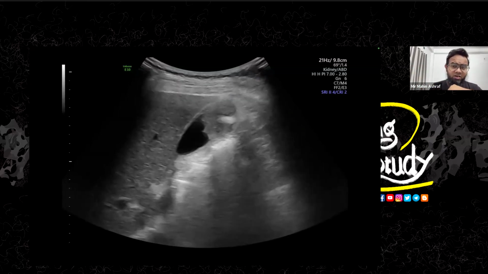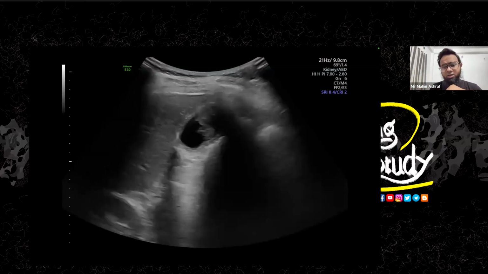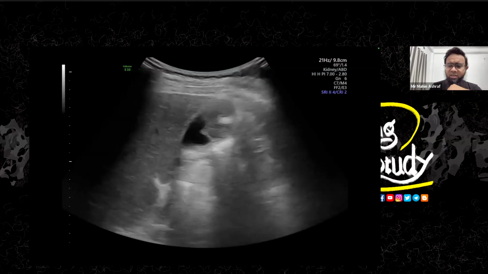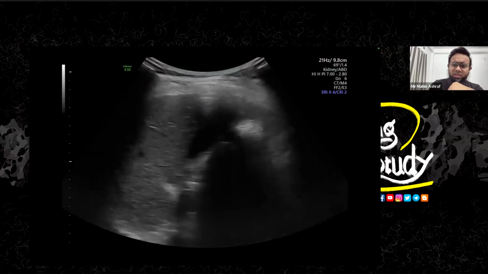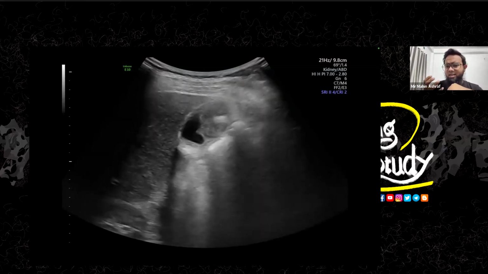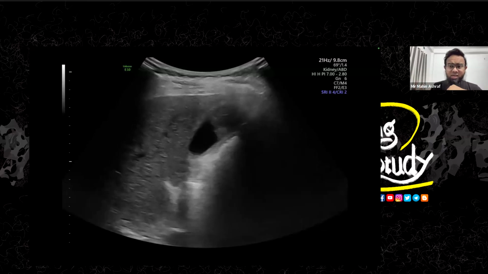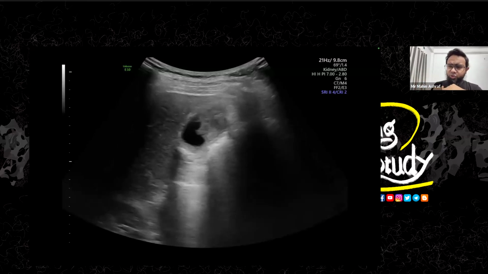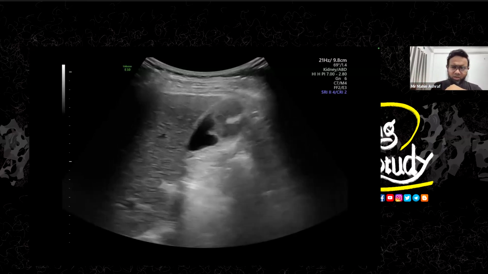So we need to further confirm with color Doppler. We can use color Doppler for confirmation. It's very easy. If it is sludge, you won't see any flow. Sometimes thick sludge may take a long time to move along with posture changing. So it's better to use color Doppler.